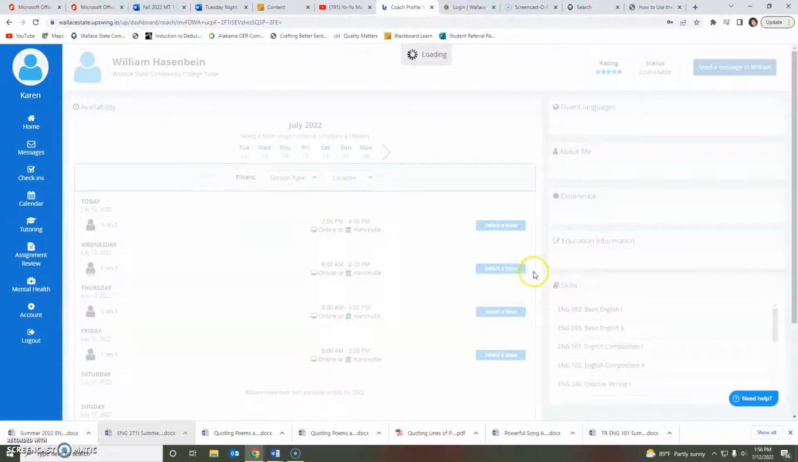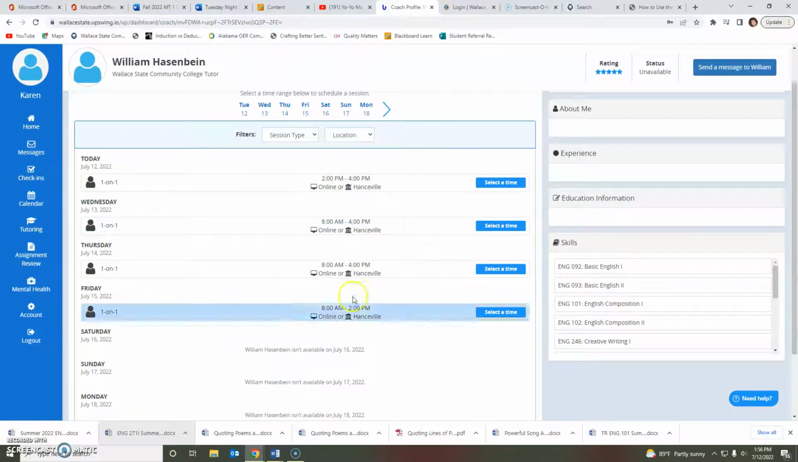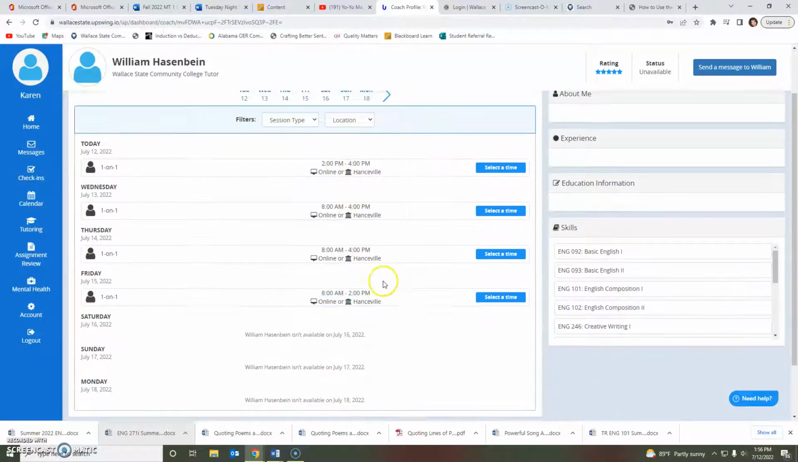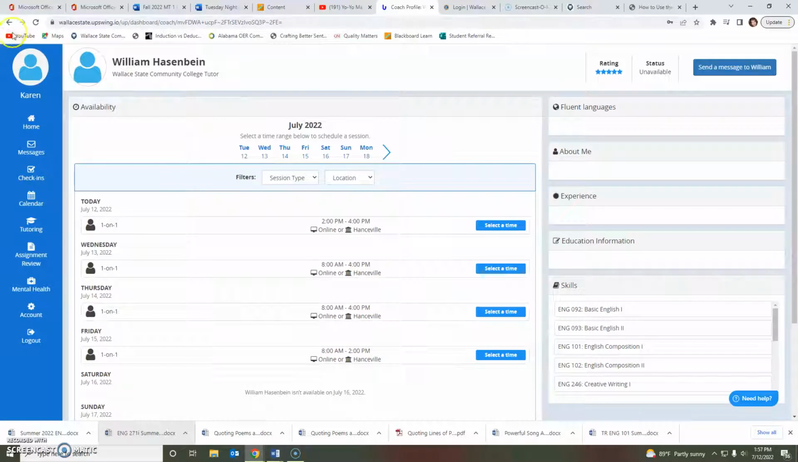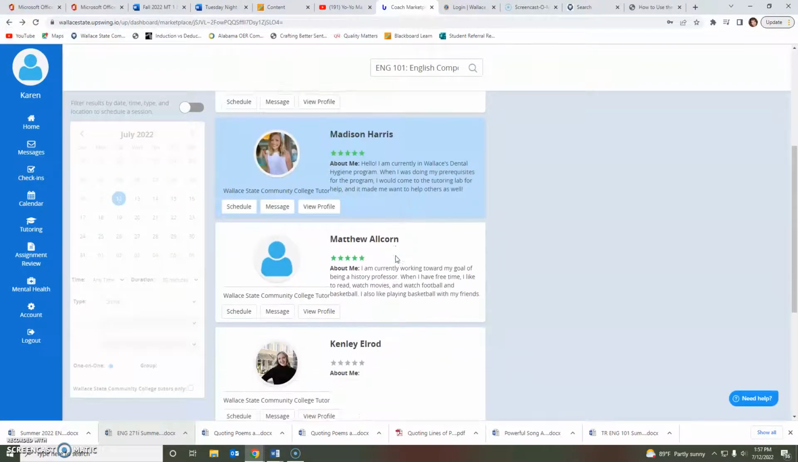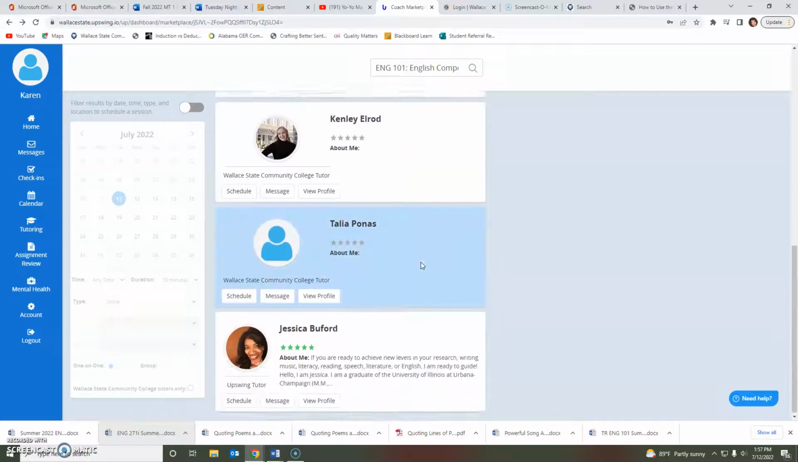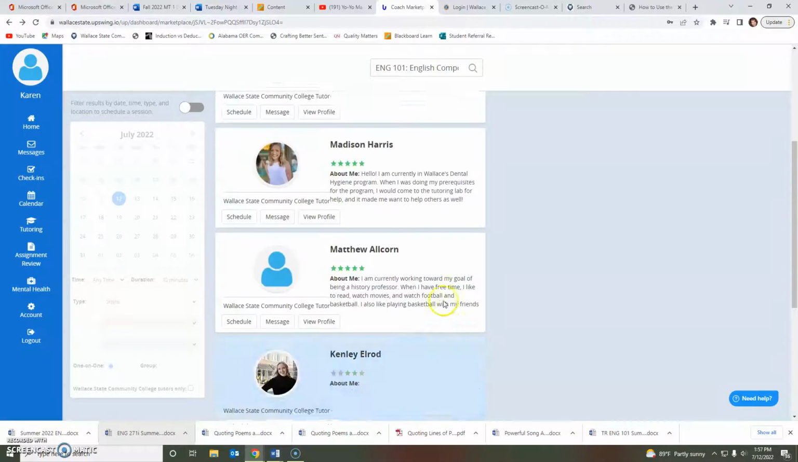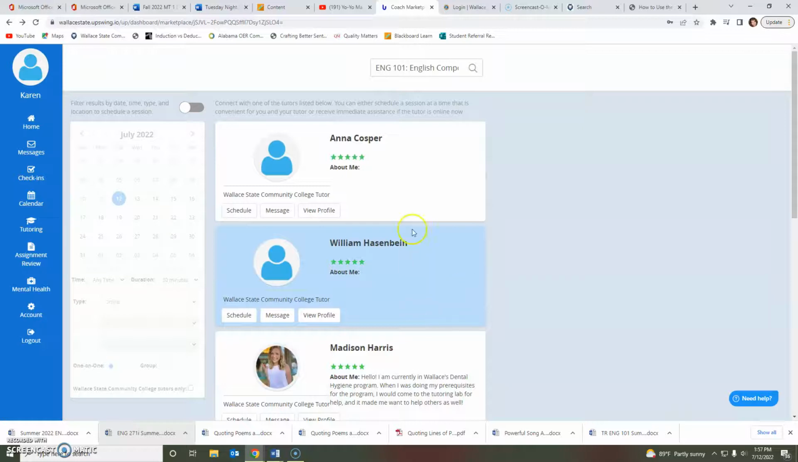Let's see if I can find Mr. Hassenbein's schedule. Yes, it's pretty much going to be what regular business hours are for your regular campus tutoring. So make sure that you look for somebody who has the schedule that you need. You may have to adjust your schedule a bit as well, but hopefully you'll find someone who can meet with you one-on-one, especially if that works better for you, to have somebody say, look, here's a comma splice right here.